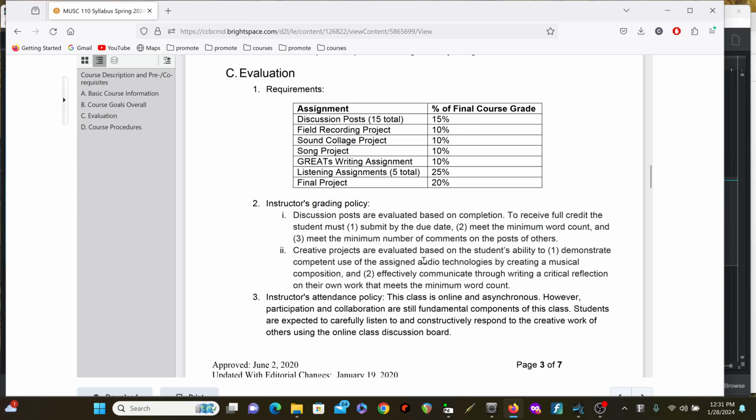Listening assignments. There are 5 total listening assignments. In these assignments, you're going to be asked to reflect on examples that I have assigned for you to listen to that exemplify specific techniques that we are practicing ourselves.